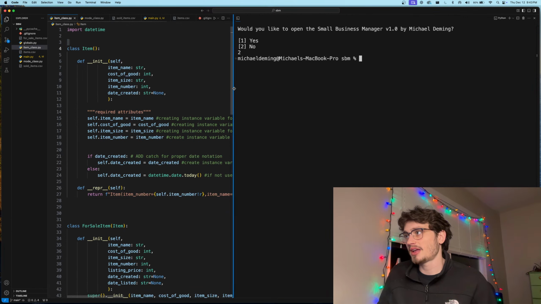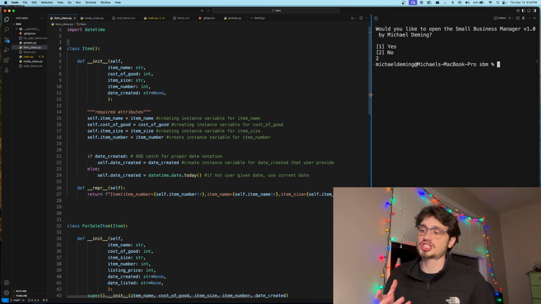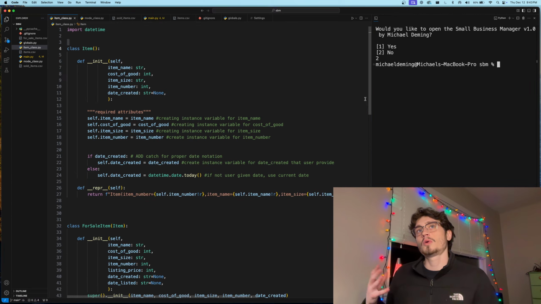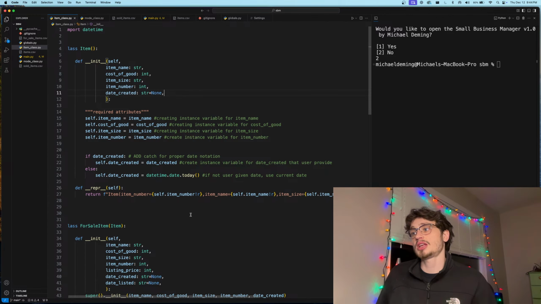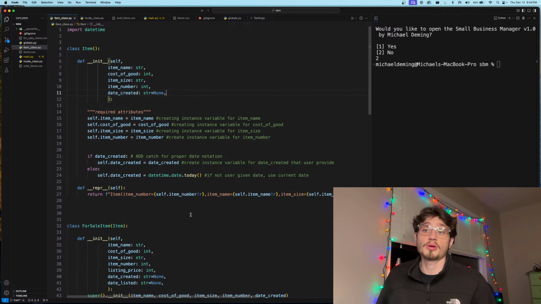In fact, I think I actually asked ChatGPT that question. I said, would it be more beneficial to just have one item class and then have some flags to say, okay, if it is sold, this becomes true, and then it gains all these attributes? And it just said, yeah, you can definitely do that. There's nothing wrong with that. If you want to go down that path, do it.